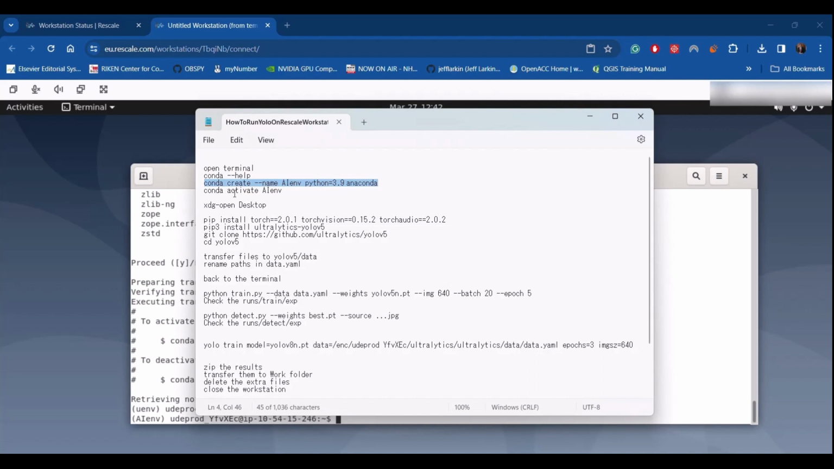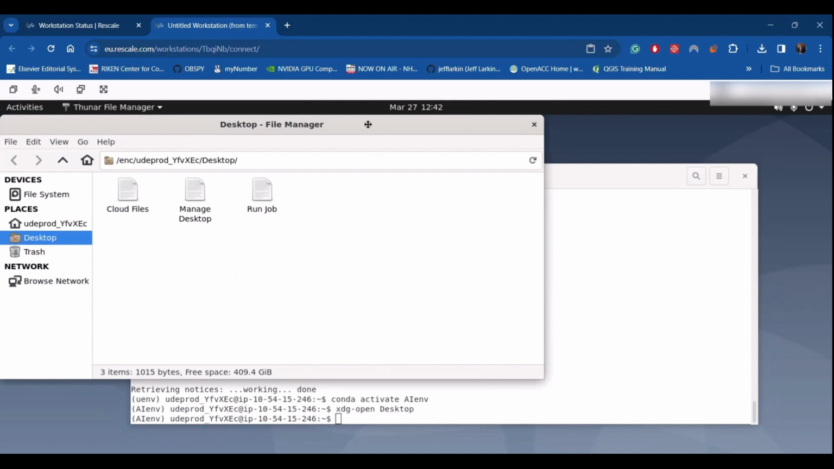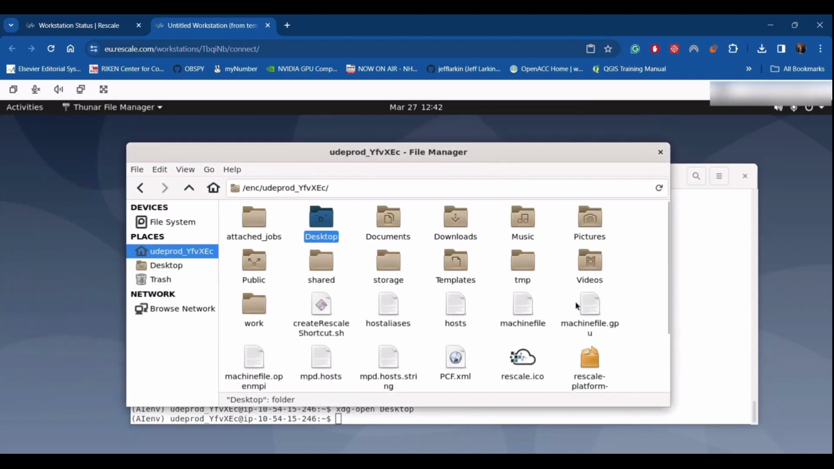So once we're inside of the environment, I usually use this command over here. It's called xdg-open the desktop. So it opens the folder for you. As you can see here, this is now the workspace I'm working in.